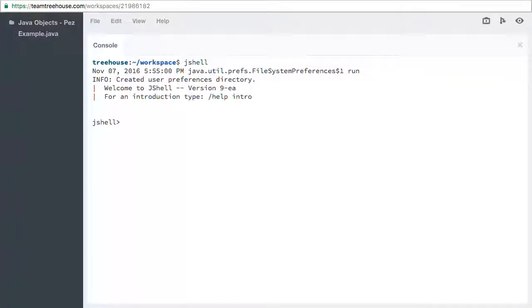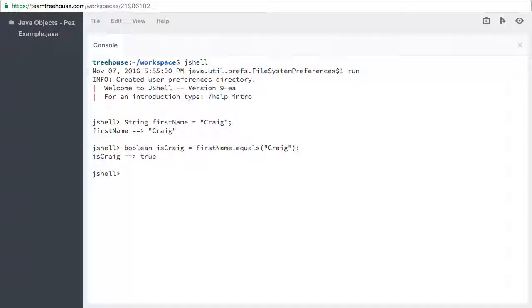What this will let us do is create variables just like we know. So we'll do String firstName equals "Craig". And you'll see that it says it set the variable firstName to Craig. That's its style of output there. Now we can access those variables. So we'll say isCraig equals, and let's do firstName dot, to call the method, equals("Craig"), right? Remember that we call the equals method on strings to check equality. And there, look, it's stored in the variable.